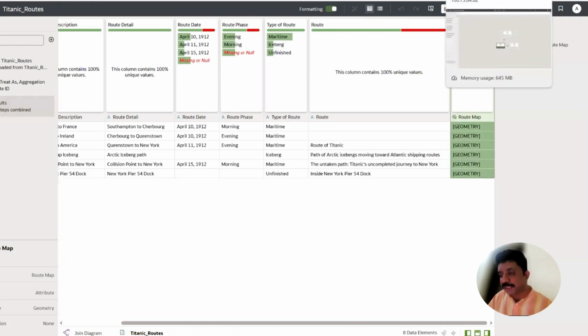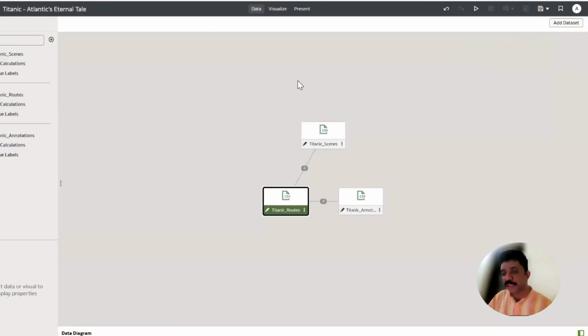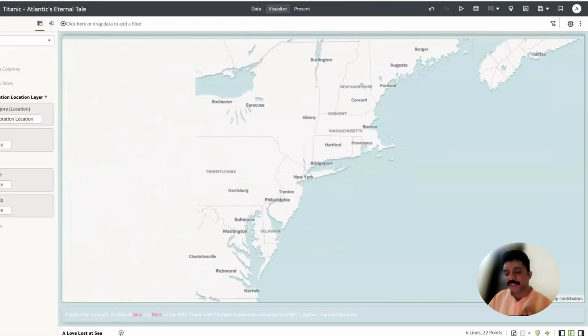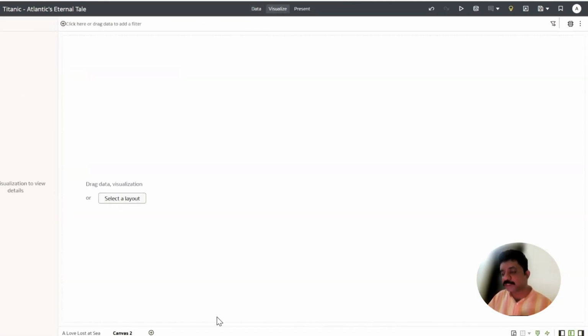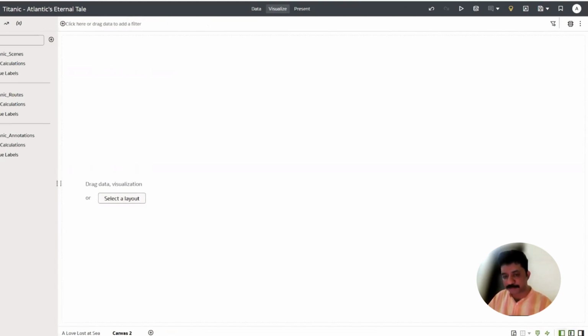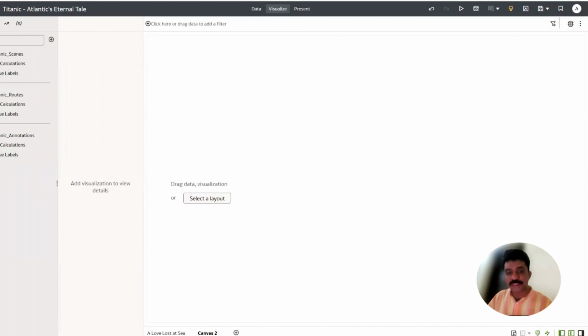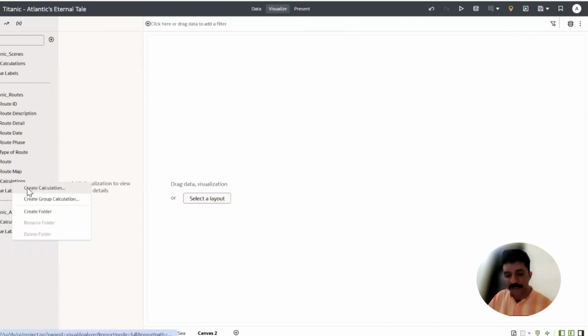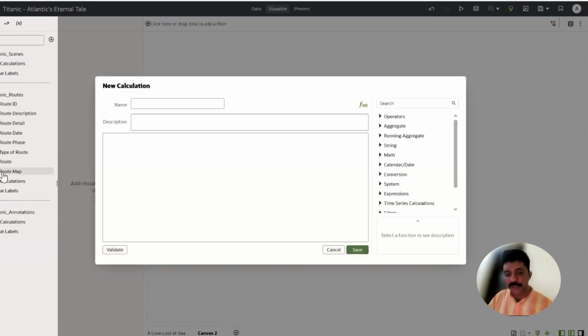And if you need to understand more about the spatial data object, Oracle Analytics also provides a very specific geospatial calculation. So if I expand the pane, this is the data set, which is basically drawing the route. And I can write a calculation here. So I have this geometry data type called route map, which is what is rendering the entire route of Titanic as well as the iceberg.